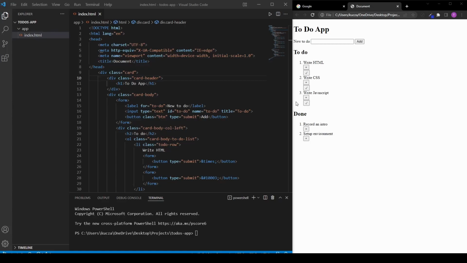Hi everyone. In today's video, we will add functionality to the buttons that we have in our application. So we'll work on functionality for adding new to-dos, for marking the to-dos as done, and for removing the to-dos. But first we need to start once again with a little bit of setup.